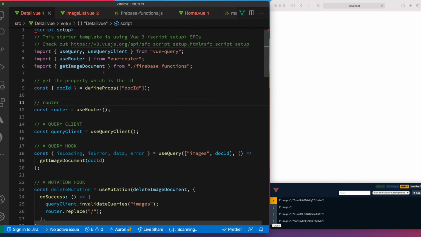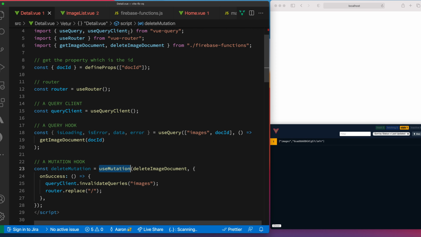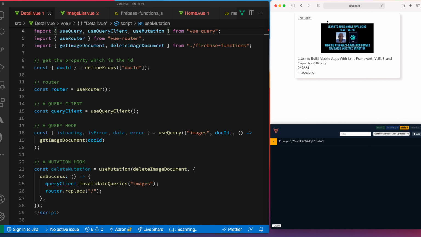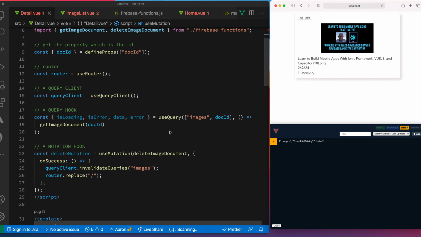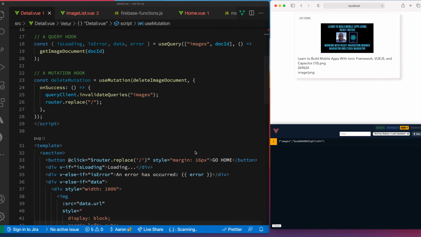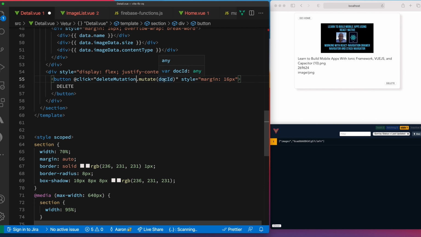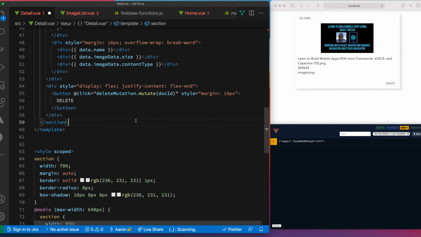Now, what else is missing? I need my delete image document function. So let's go in here. Add a delete image document function. I have not imported my useMutation, so let's go up here. And so here we have our document. Looks like everything's fine. I need a button to actually trigger calling the mutation. So let's add a button here. We have a delete button. And then for our delete, we want to call our delete mutation. Let's copy that. Delete mutation, the mutate. We're going to pass it the ID, and that should delete our document.